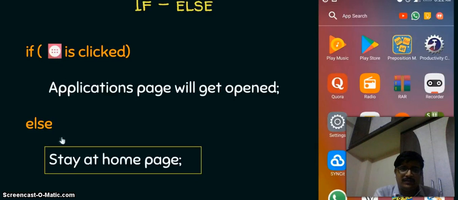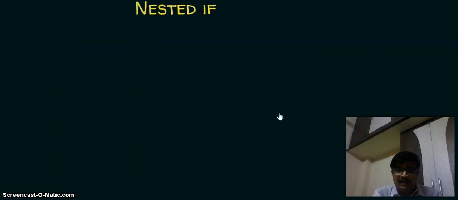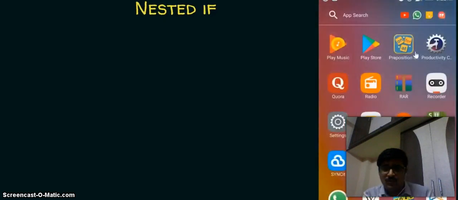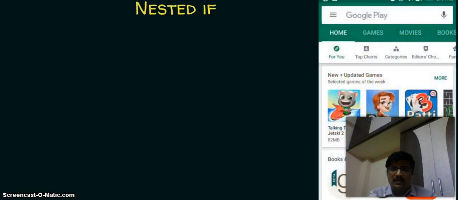Okay, therefore we can actually use if and else condition whenever something is dependent on something. Now let us try to understand what is nested if and how to use it. So again, let's consider our real world example, that is our Android operating system. So when you click on these buttons on the application, programs will be opened, and suppose I wanted to open the Play Store, then I need to click on this button, right, and Play Store will get open up.